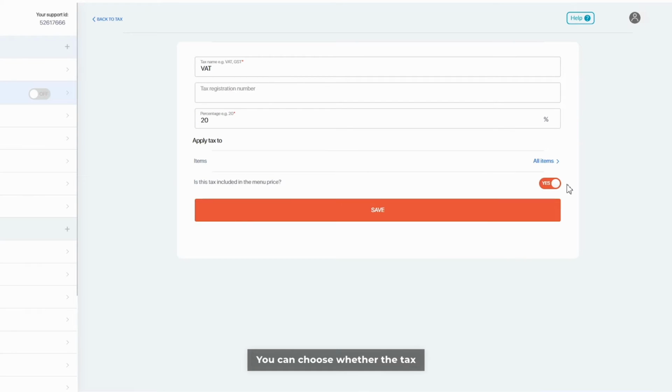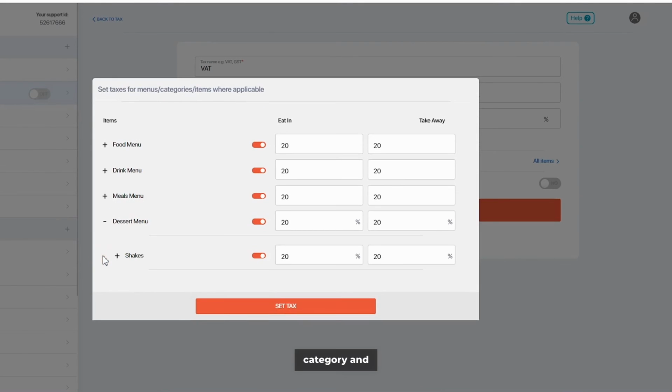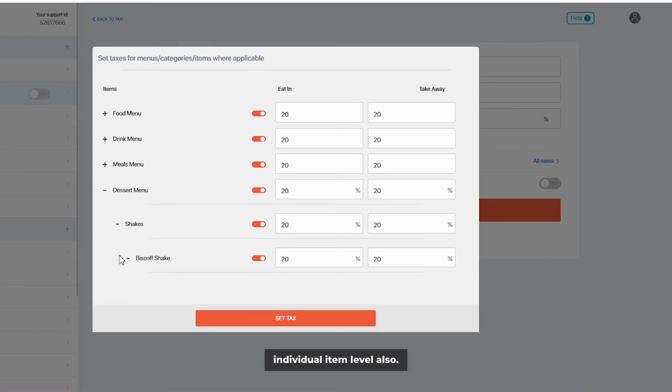You can choose whether the tax is included in the menu item price. If you wish the tax to be charged separately from your menu items, simply click the toggle switch to No. You can also choose whether the tax is applicable to all items within your menu. You can also customize this at menu, category, and individual item level also.